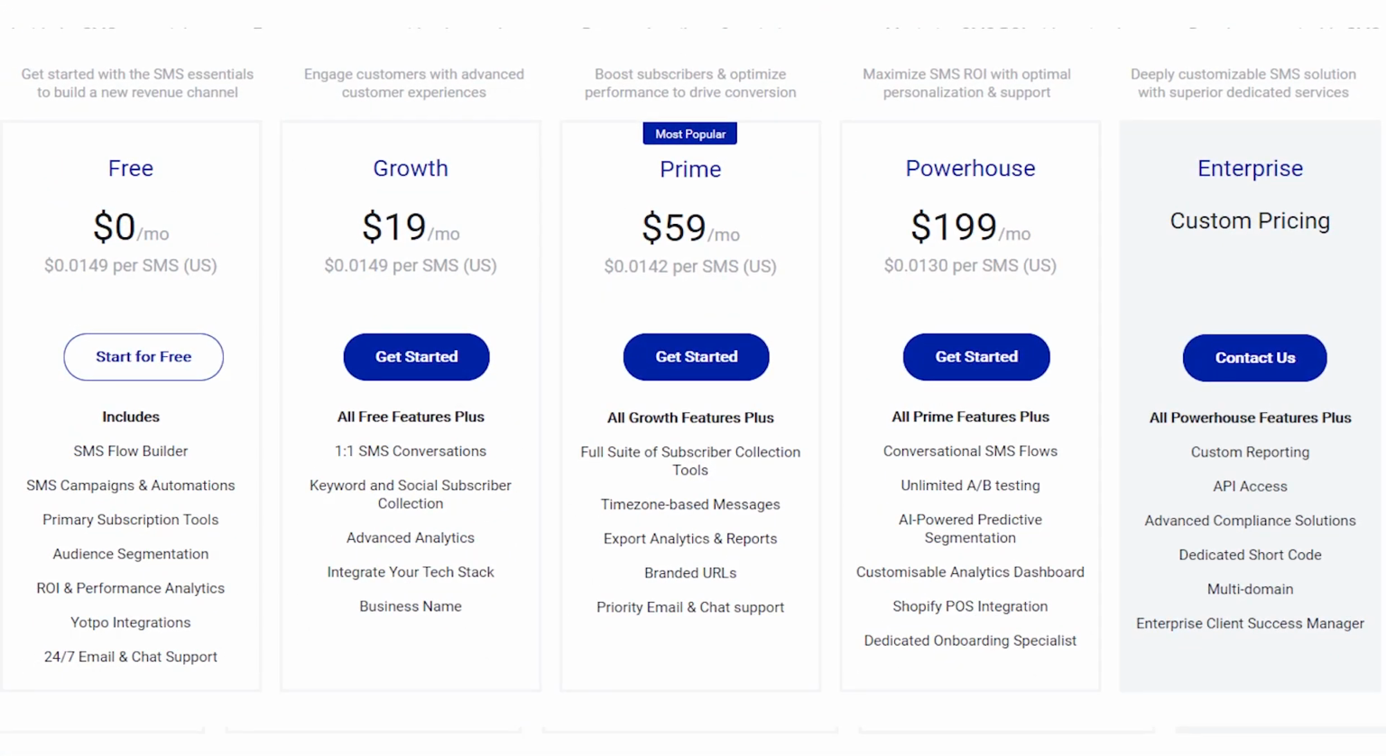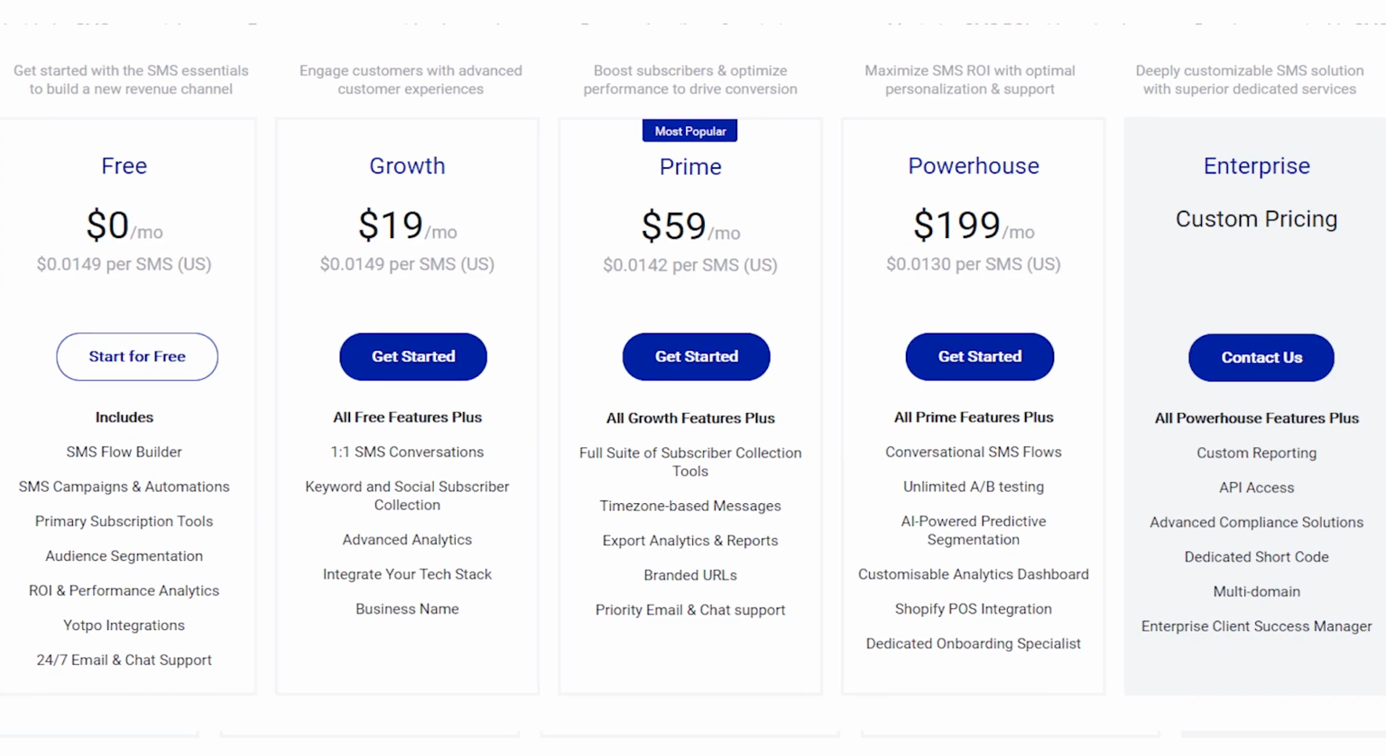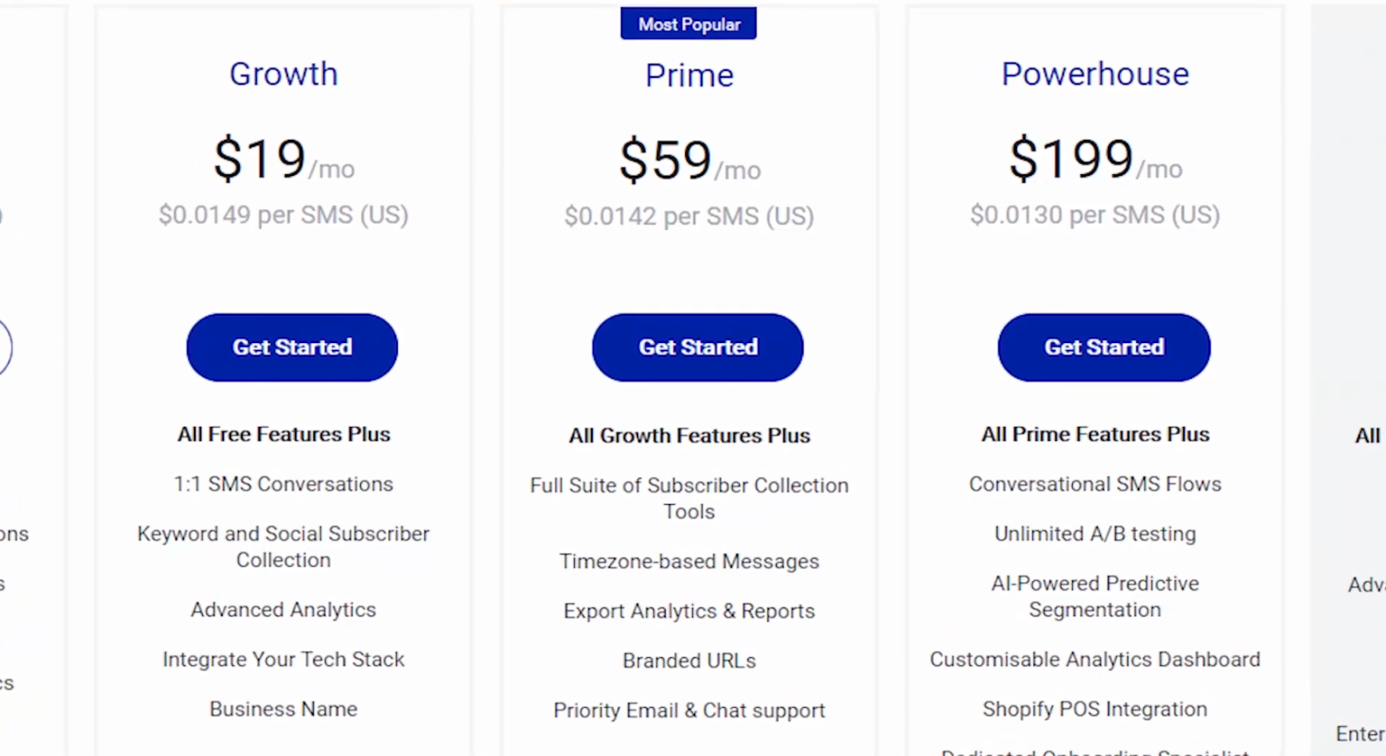SMSBump has 5 different pricing plans, including a free plan to get started with SMS essentials to build a new revenue channel. Sellers can also choose one paid plan accordingly that matches their business requirements.